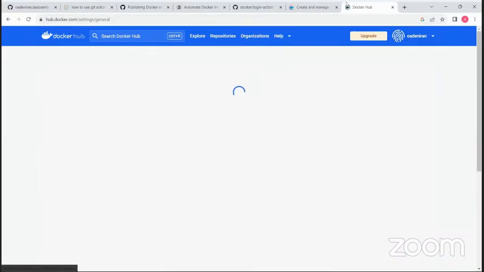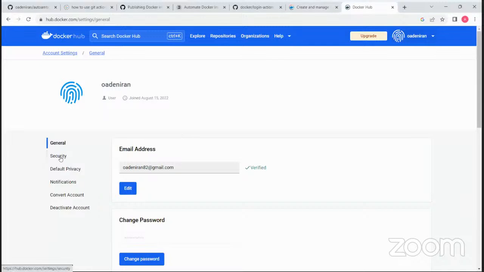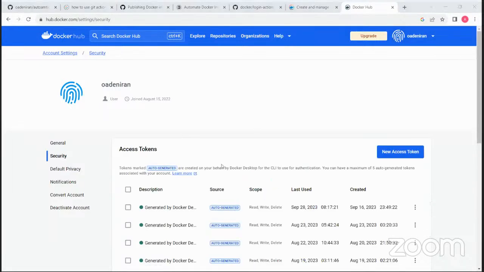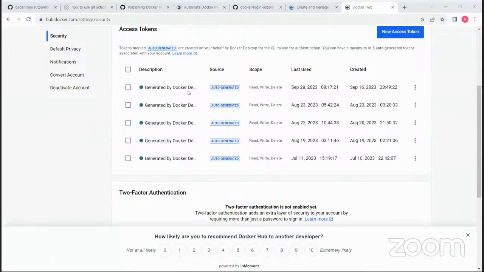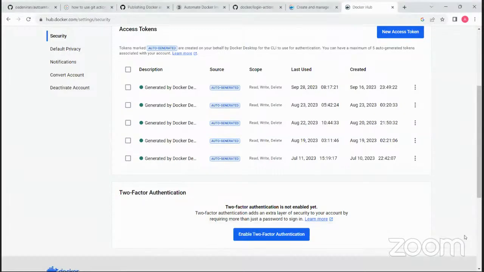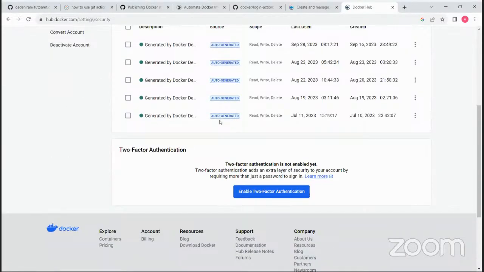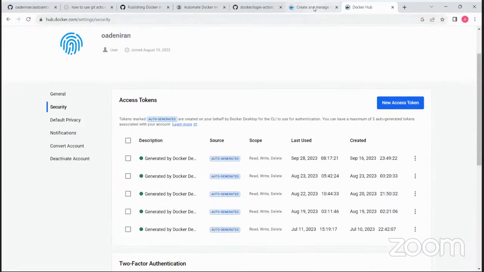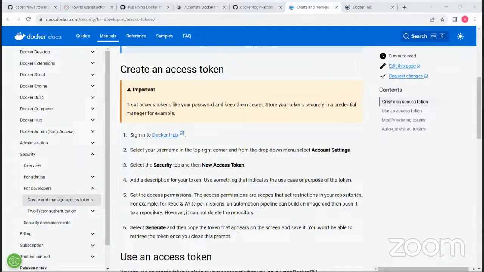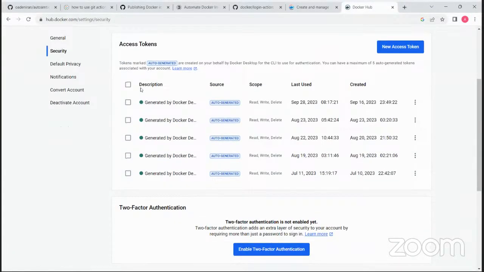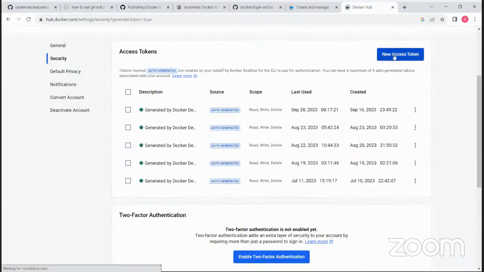So account settings. Then I'm going to go to security, and this is an access token. Docker Desktop automatically generates an access token whenever you sign into the Docker Desktop app that I showed to you guys during the last live coding session. That app automatically creates a personal access token, and that personal access token is what it uses to push your images from your system to Docker. So the personal access token is very important. So let's create a new access token.